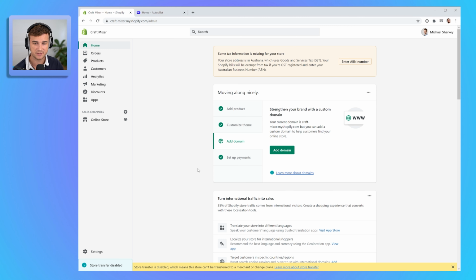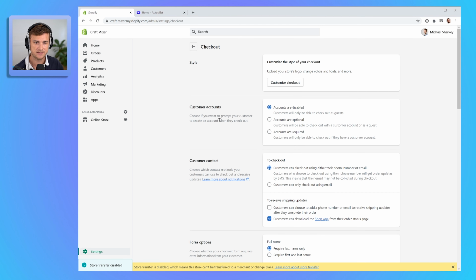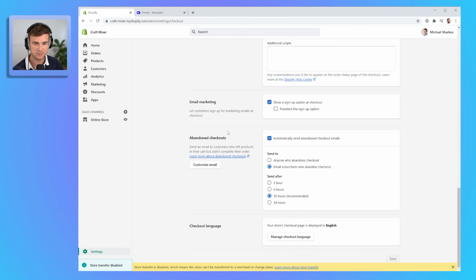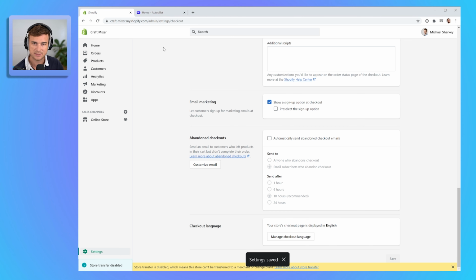So in your Shopify account, you want to navigate to settings down here and click on checkout. If you scroll down to the bottom, under abandoned checkouts, you'll see this is checked by default generally. It says automatically send abandoned checkout emails. You want to uncheck that, because if you leave it checked, the customer is going to get one email from your Shopify store and another email from Autopilot, and you don't want that to happen. So click save and we're good to go. And we can now leave Shopify.